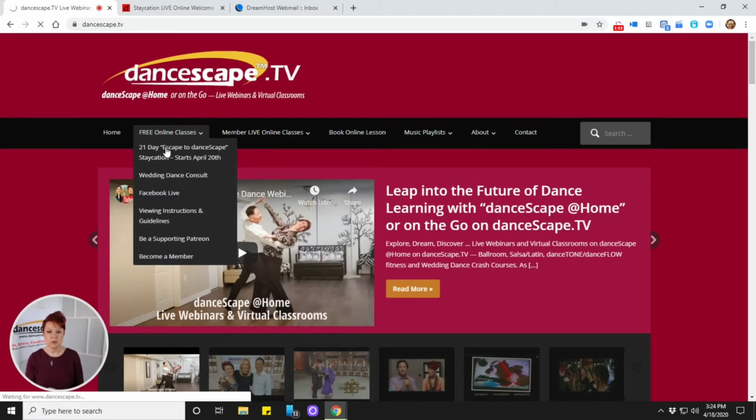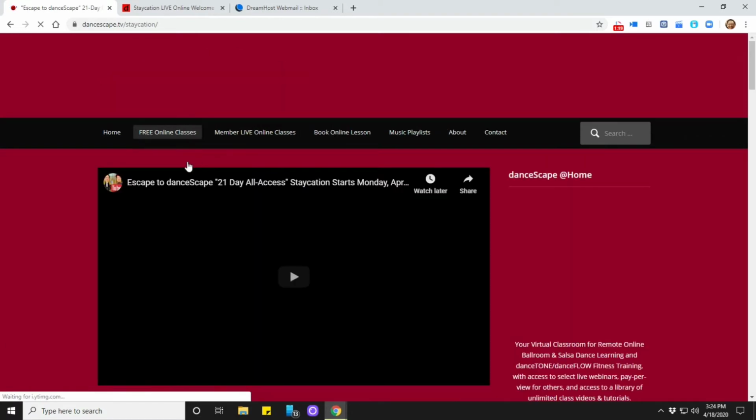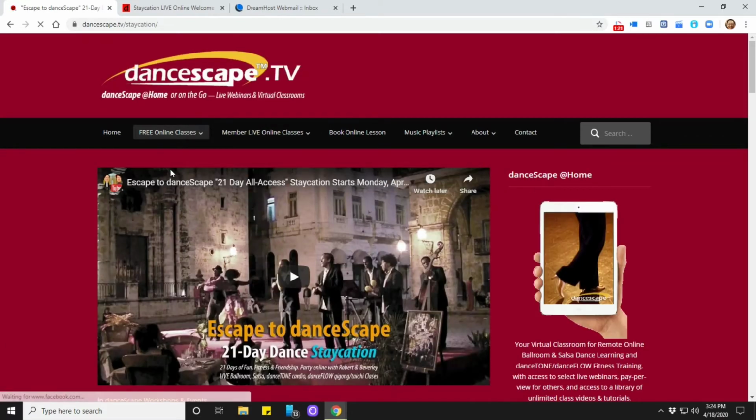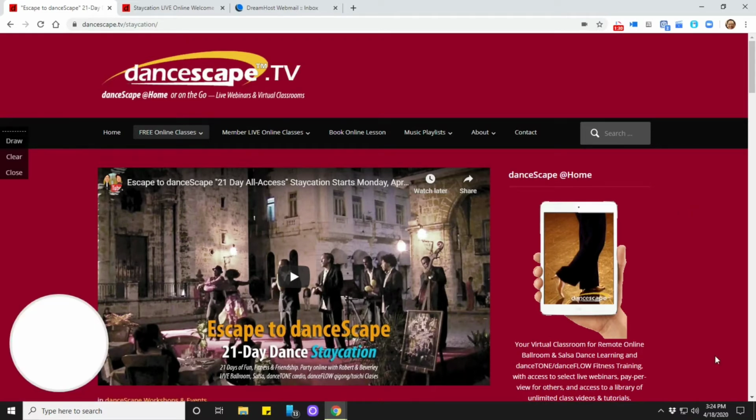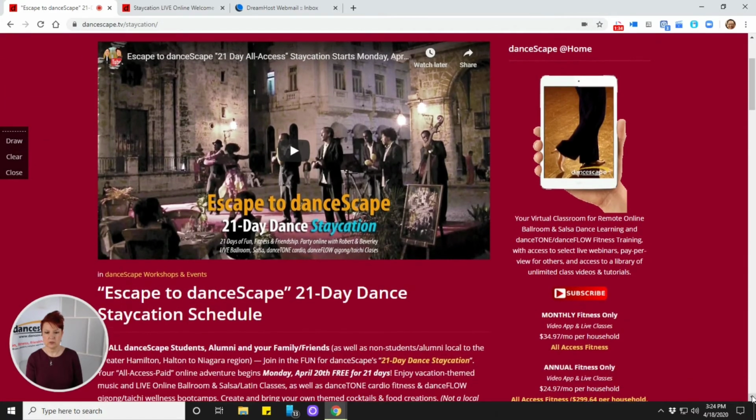That will take you to a page. I'm just going to let that load. What you have here at the top of the screen is a video. If you want to take in that video, please just click on the arrow in the middle of the screen. That will play some great information for you. Otherwise, we are going to scroll down the screen.